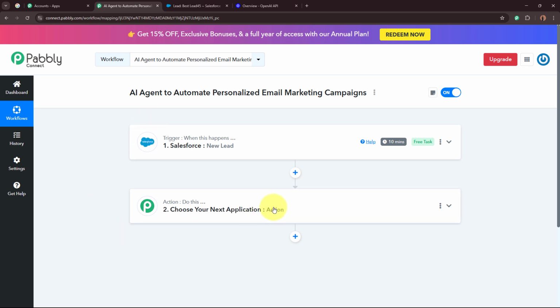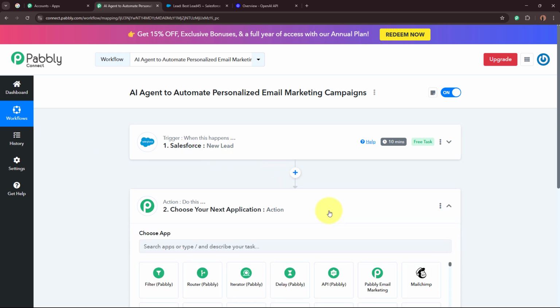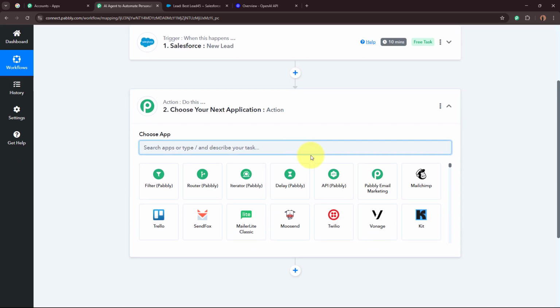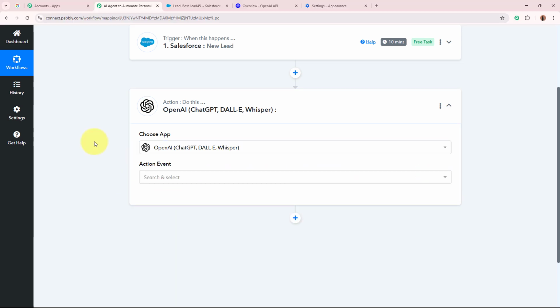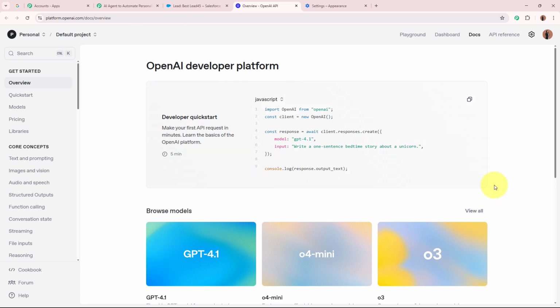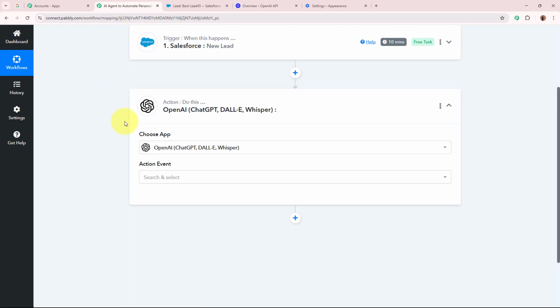Now I have to set up my action step. With this new lead's data, I want to create a welcome email for this new lead with the help of an AI agent. For that, I'm going to set up my action step, and for my action application over here, I'm going to select OpenAI. I'm using OpenAI as my AI agent in my business, okay? If you want to use any other AI platform like Google Gemini for your business as your AI agent, you can definitely do that according to your requirement.